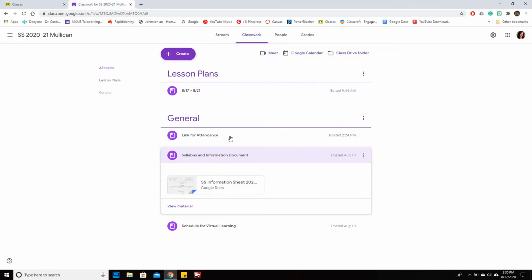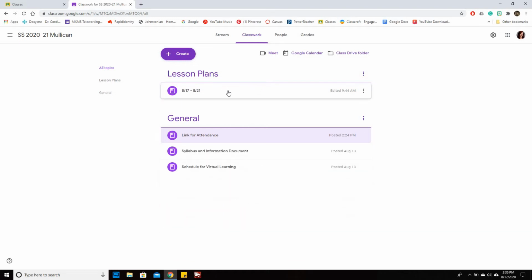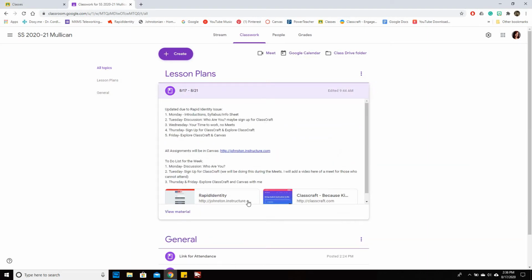Right? Then the link for attendance, this must be filled out daily and for each block. Then I've got lesson plans. So here I've got the link, the Canvas link, Classcraft link. These are the two important ones.